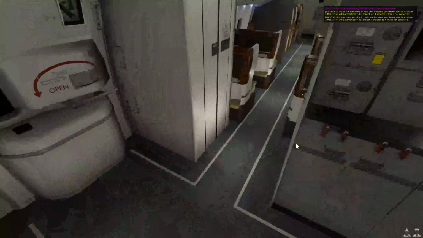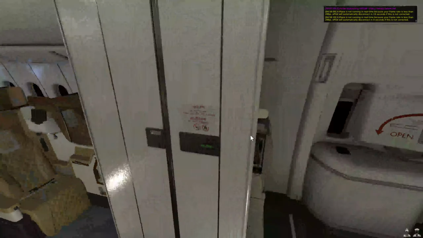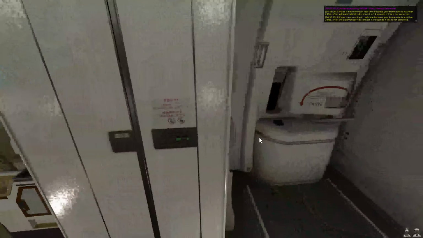United 528, turn right heading 250, on the localizer. Heading 250, cleared to the localizer, runway 27.